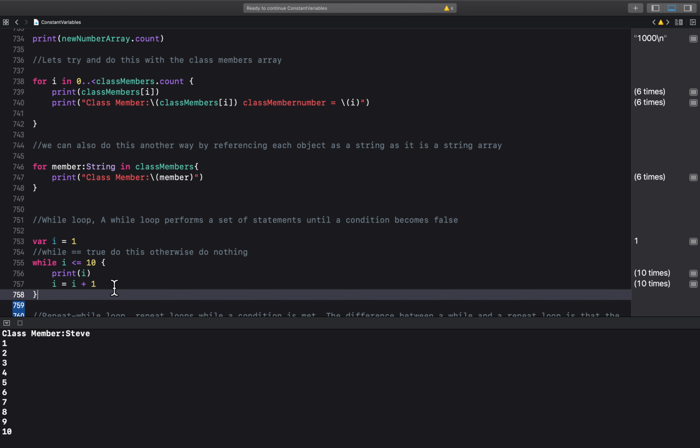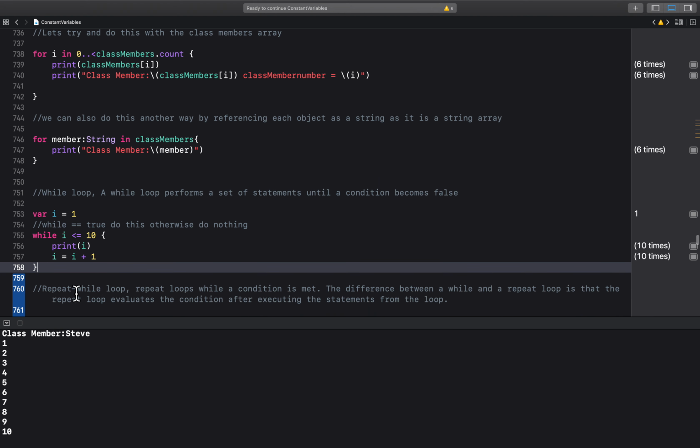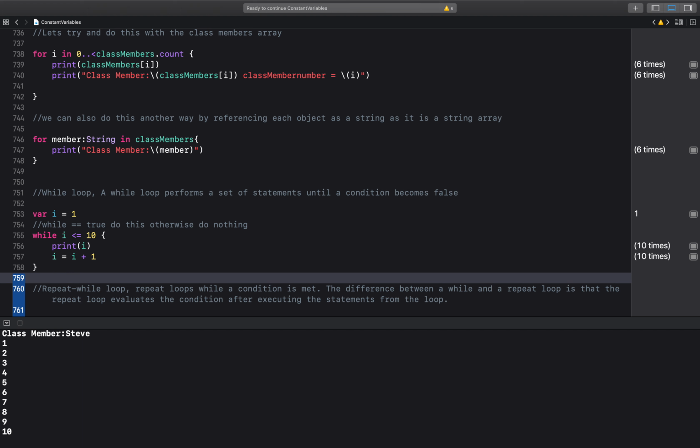So i is now 11. If I print out i at the bottom here, this is i. We run that. There we go. This is i, which is 11. So it's called the loop 10 times. It's added 1 ten times to 1 originally, and then we've ended up with 11.